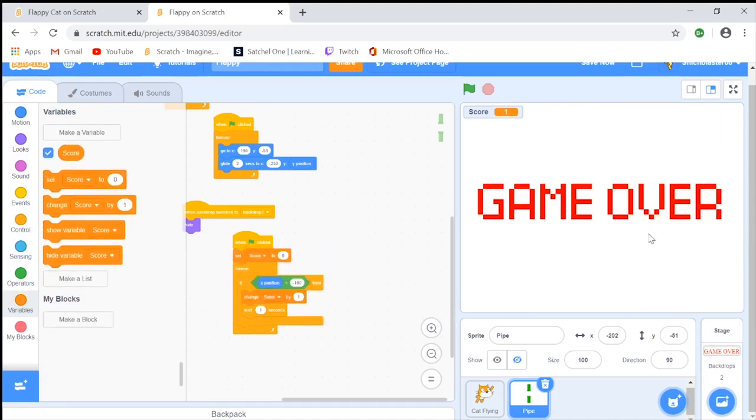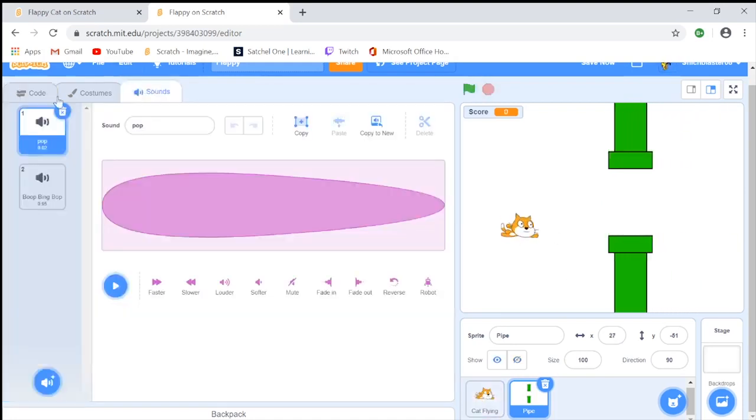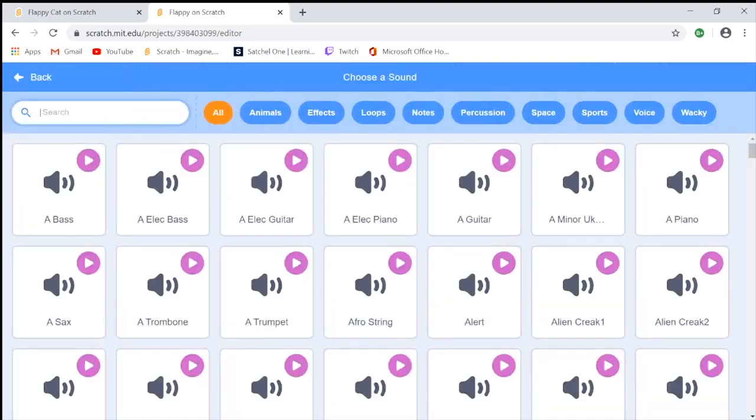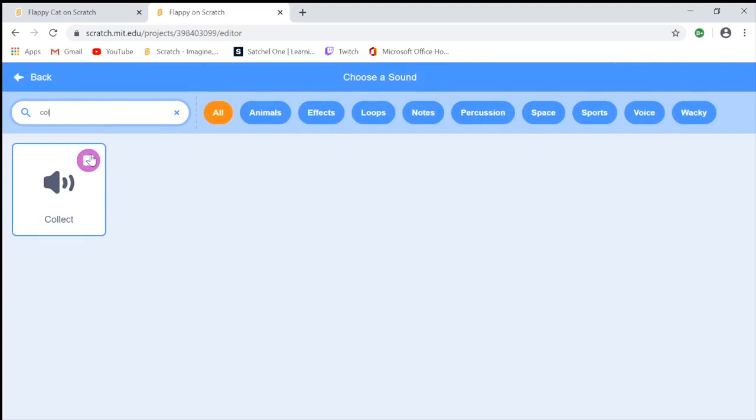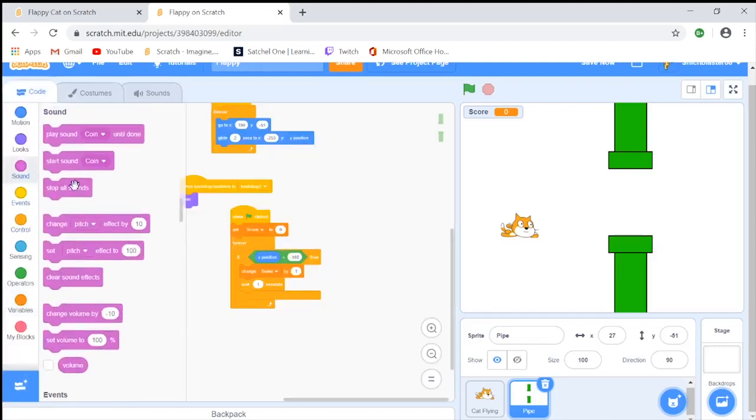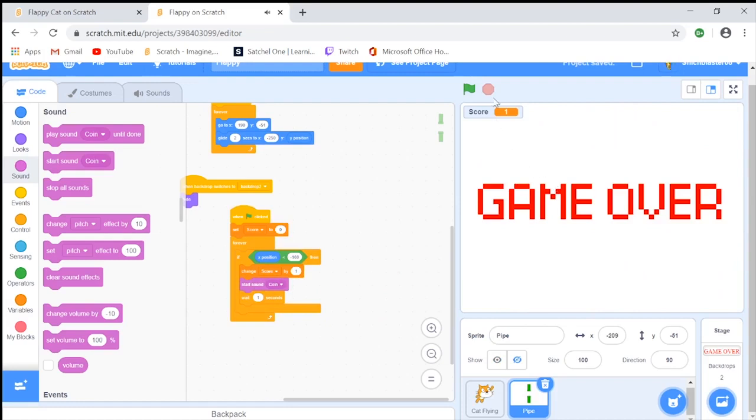You can add some sounds, add some backdrops maybe, but for now I'm going to do sounds. A new sound, just do collect or coin. They're the two best ones for this. I go for coin because it's more 8-bit. So we're going to go to sound, start sound, coin. And there you have it. That is how to make a Flappy Bird game on Scratch.